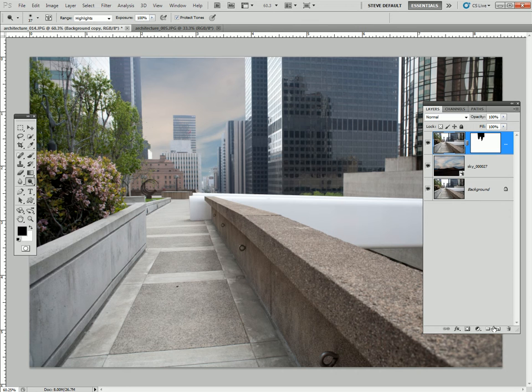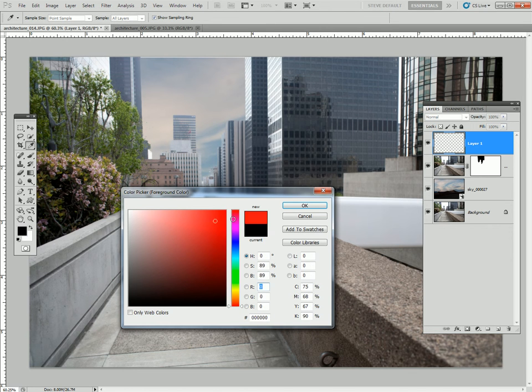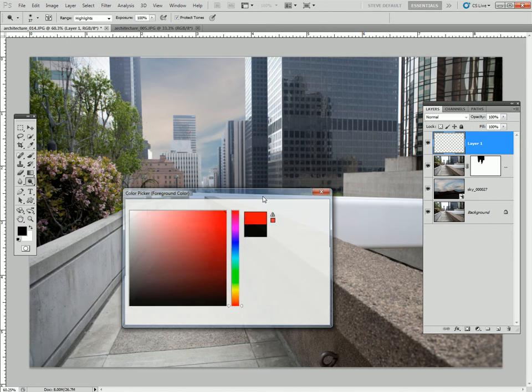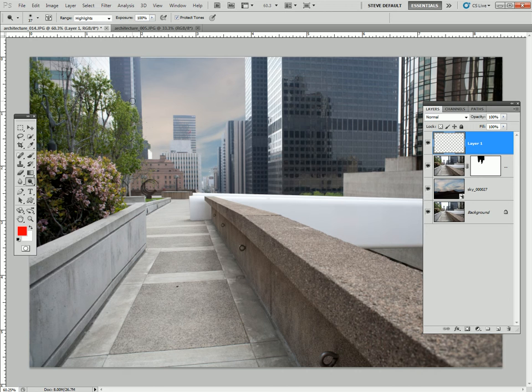So what we're going to do is I'm going to create a brand new layer, and I'm going to turn my foreground color to red. And I'm going to take the brush and bring it down real small. I hit the B key just to make sure that my paintbrush is selected. And I'm going to apply a thin line that's going to come all the way across. That's going to be the beginning of my perspective grid.